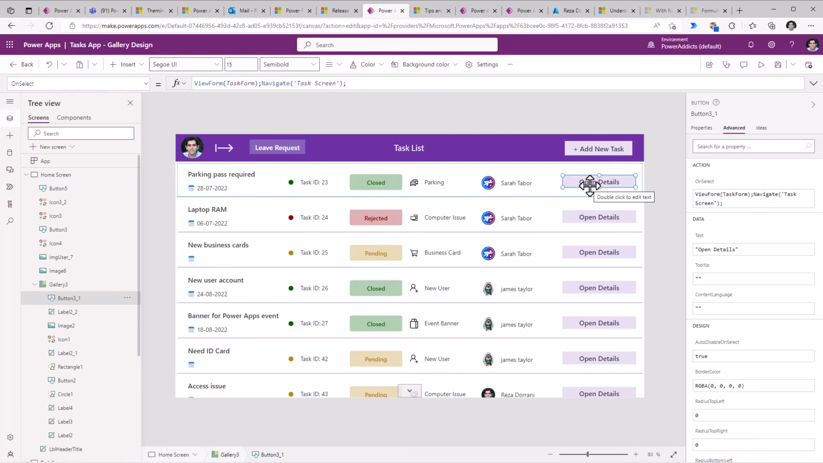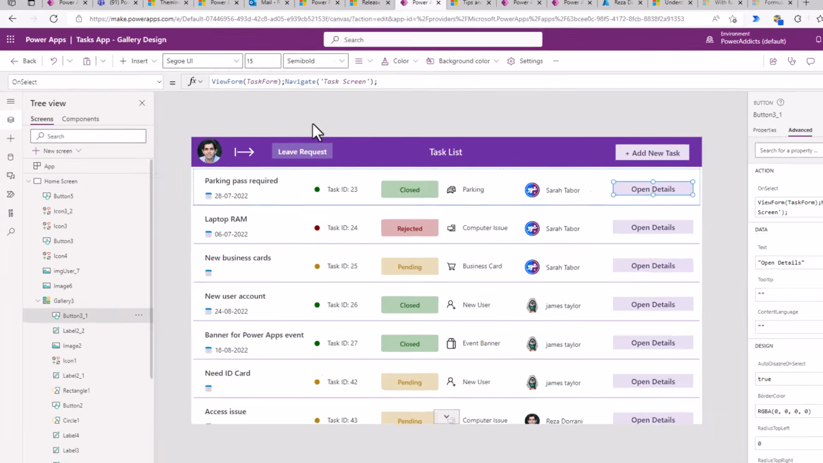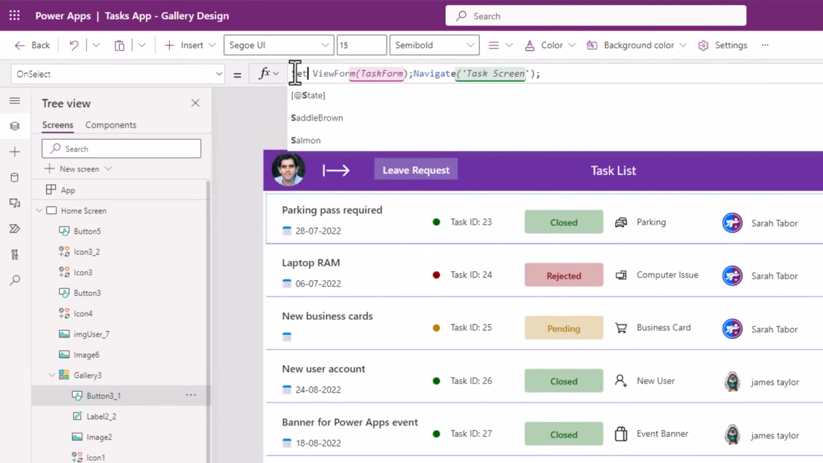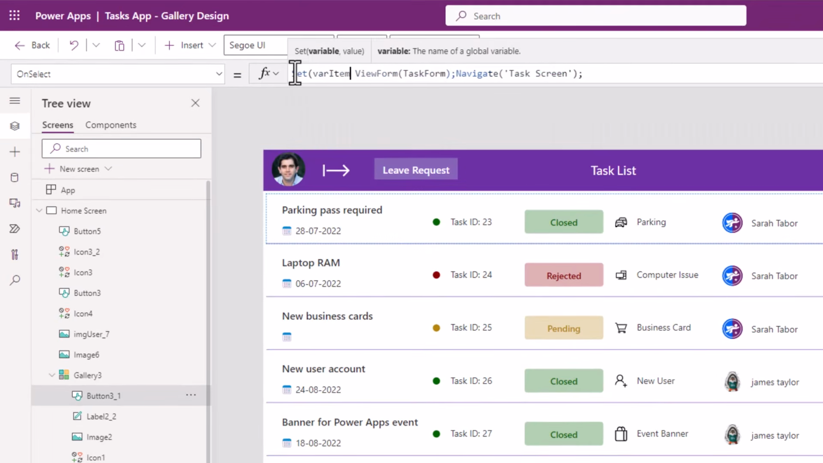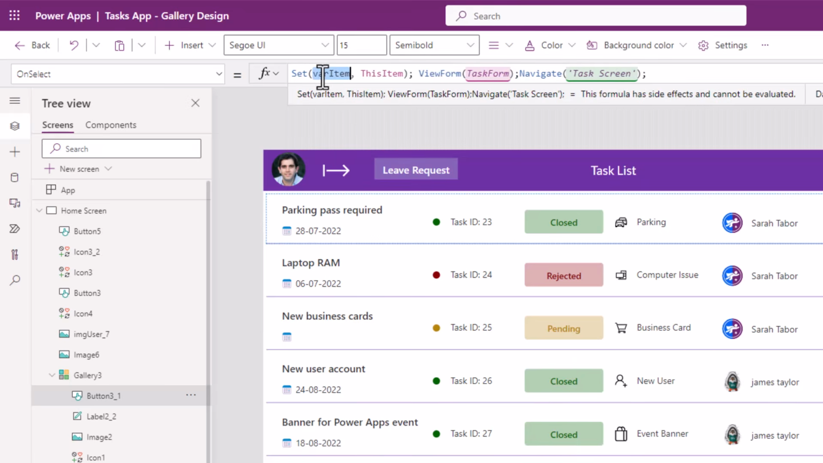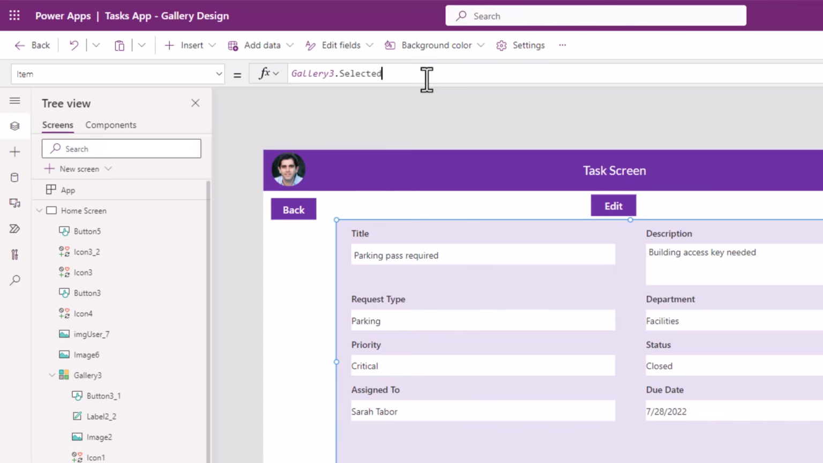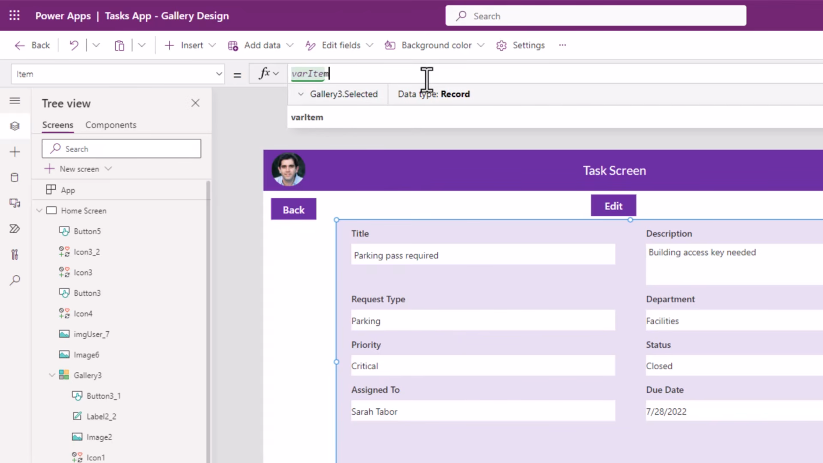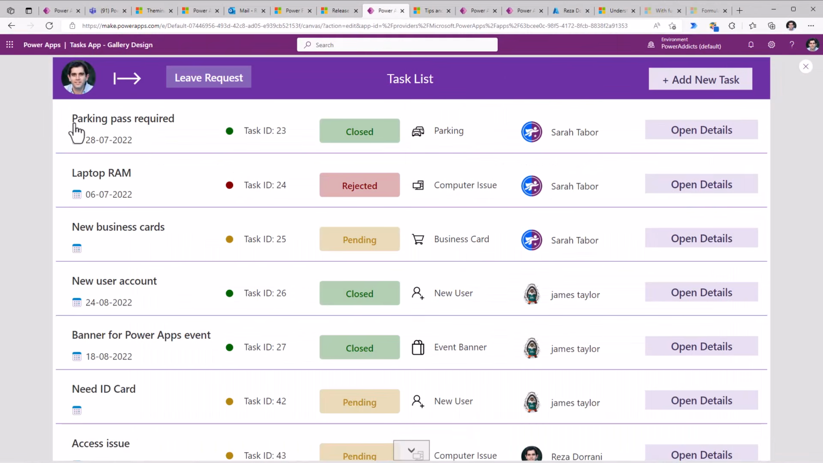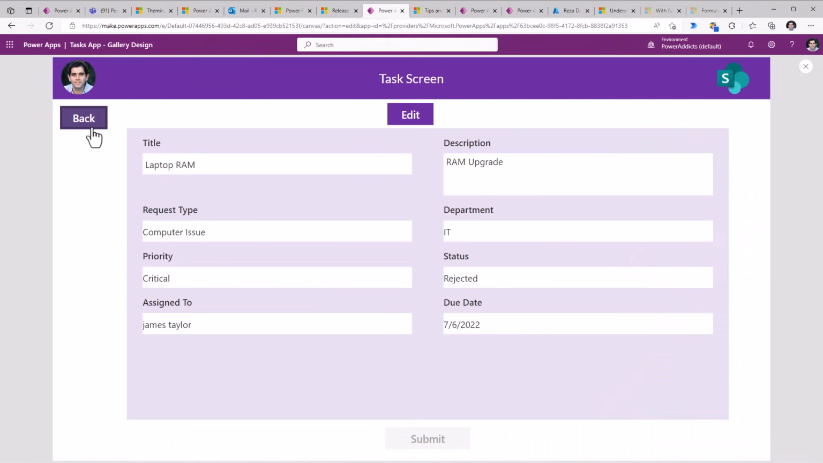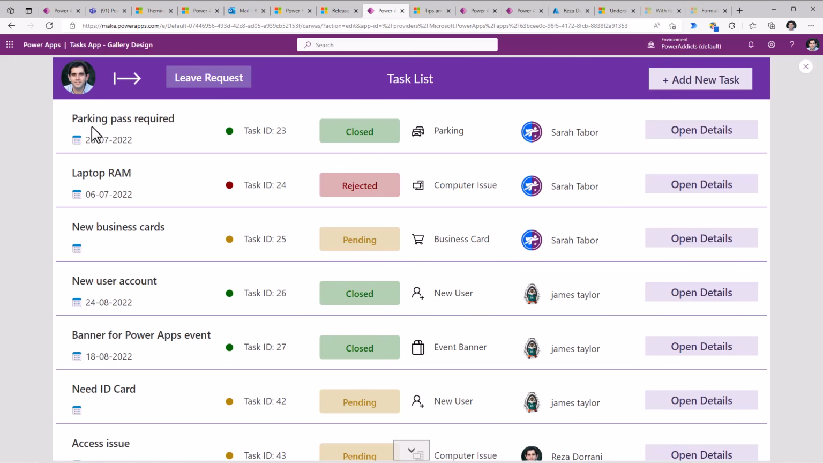A better option is to use variables. When I select this button to take me to that specific screen, I can set a variable, let's call it varItem, and I will save the current context of the gallery item to this variable. For the form control's Item property, I can simply leverage that variable. And now the behavior is exactly the same, but there is no control dependency.